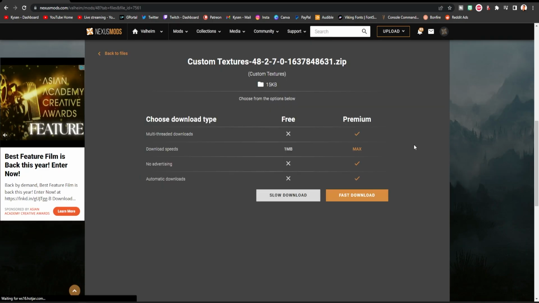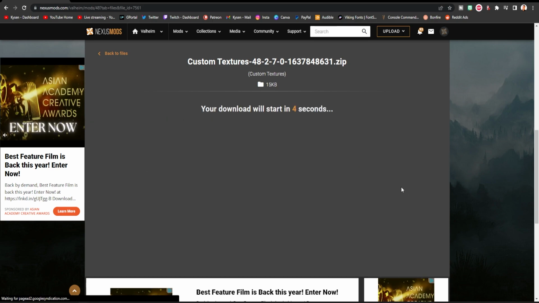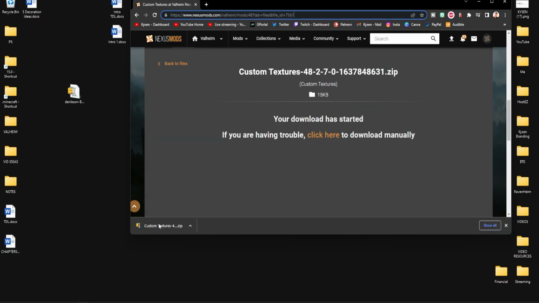So it'll then come up with this on Nexus mods. You can have slow or you can pay for a faster download. I'm just going to do the slow one. It won't take too long for such a small download. So once again, that should show up down here for you or in your downloads folder. And again, just go ahead and drag and drop that over onto the desktop.